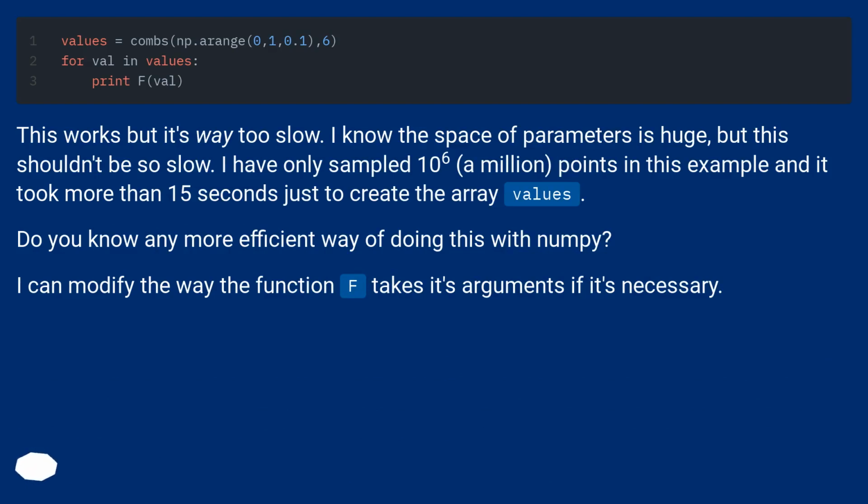I know the space of parameters is huge, but this shouldn't be so slow. I have only sampled 10^6, a million, points in this example, and it took more than 15 seconds just to create the array values. Do you know any more efficient way of doing this with numpy? I can modify the way the function f takes its arguments if it's necessary.